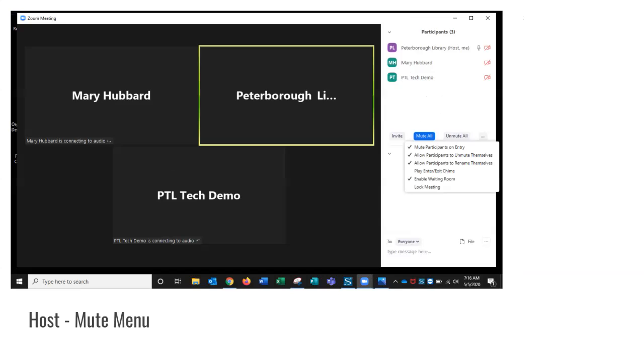All right, if you're the host, you can set it up in here to mute participants on entry, and you can also allow them to unmute themselves. So if you're the host and you don't want anyone to be able to unmute themselves, you can always turn this off, and that way whenever you mute someone, they can't unmute themselves.